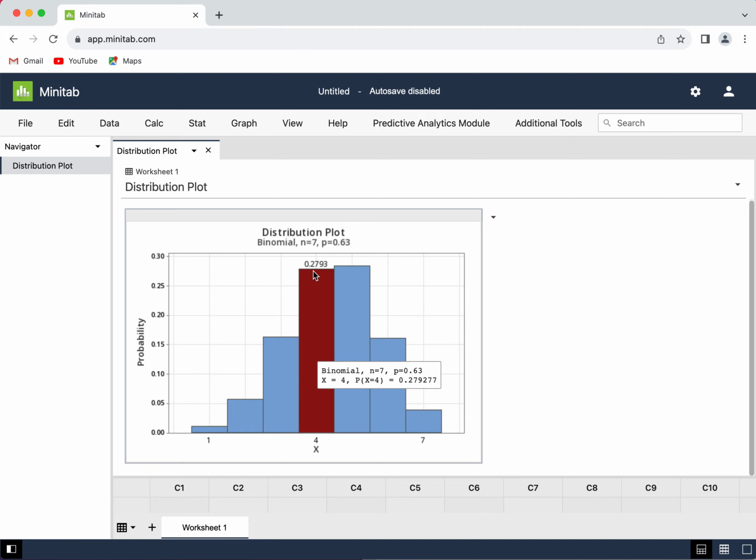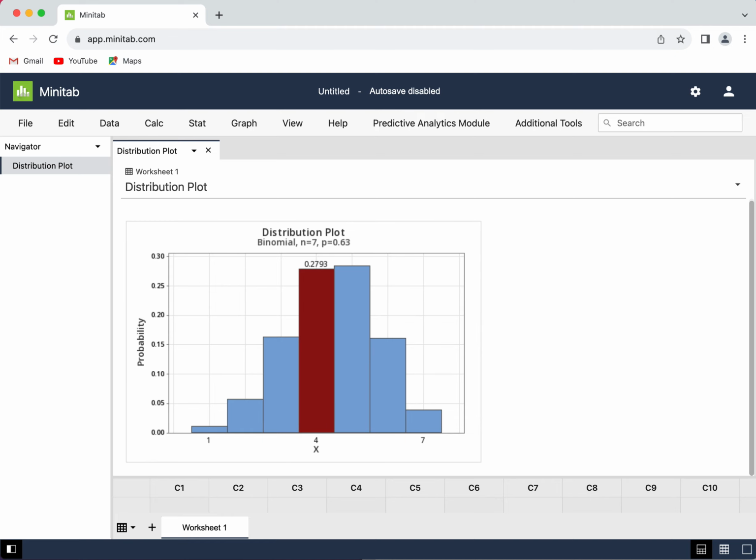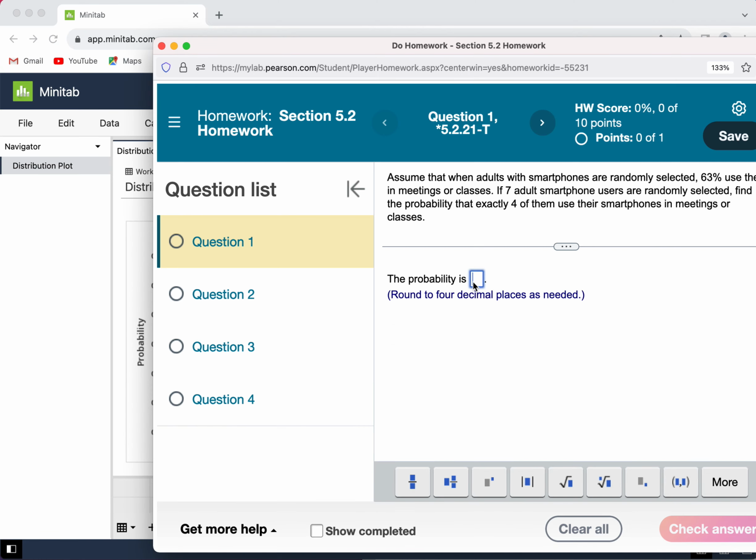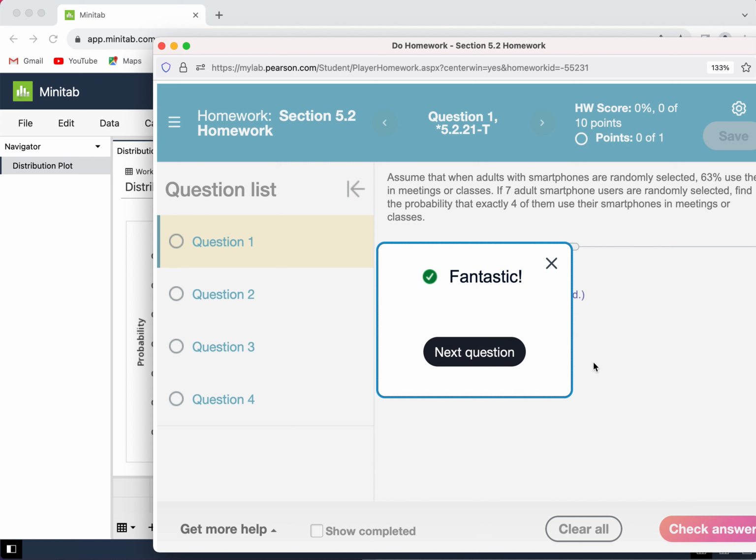And so 0.2793 would be my answer. So I would enter that for my probability, making sure that I'm rounding the way that the problem wants me to round. And that's how you calculate binomial probability in Minitab.